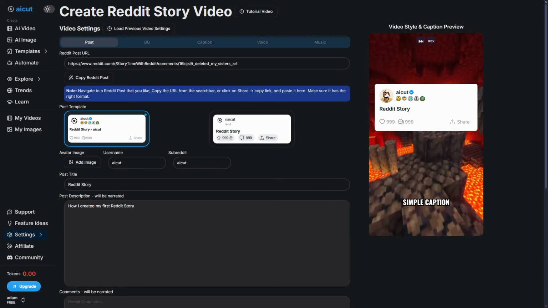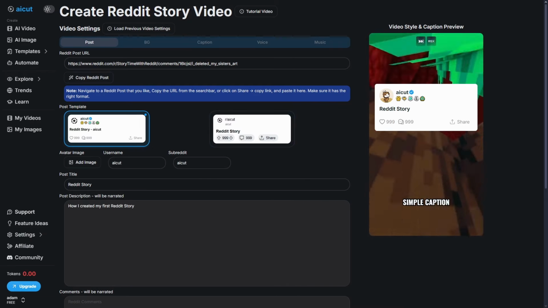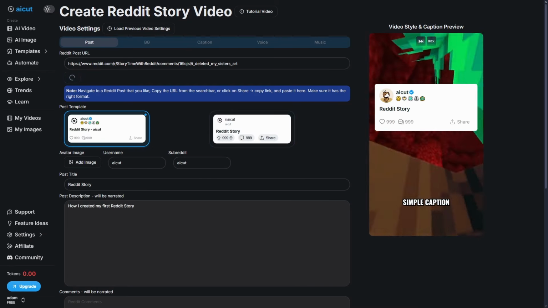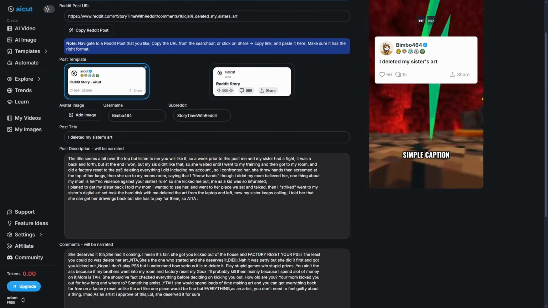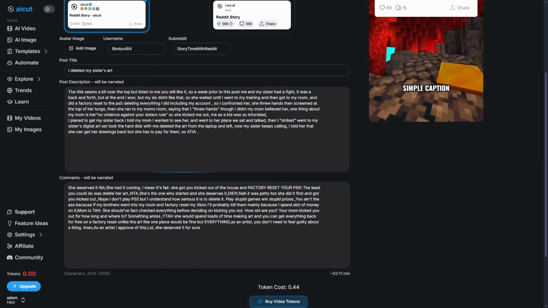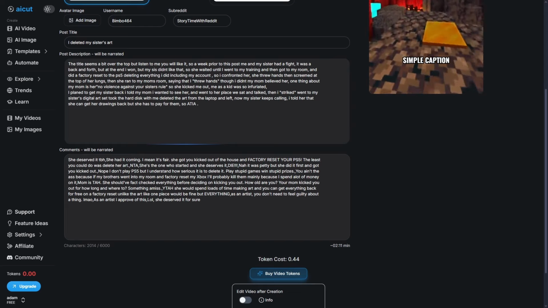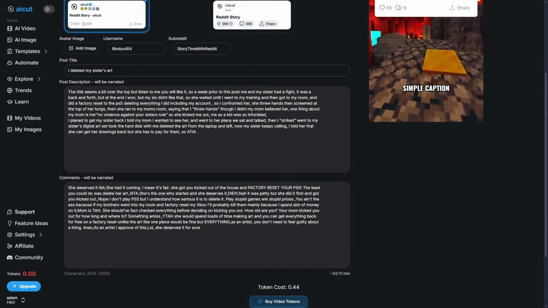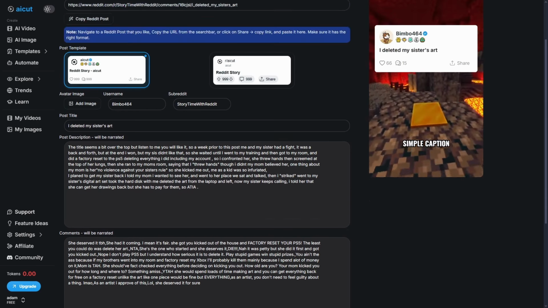Paste it into the Reddit post URL field and click Copy Reddit Post. The story and most popular comments will appear immediately below. You can choose which comments you want to keep and which to remove, giving you complete control over the length of your final video. Now let's go over some customization options to make your video look clean and professional.